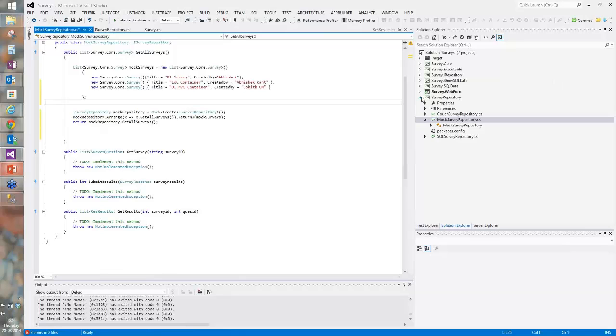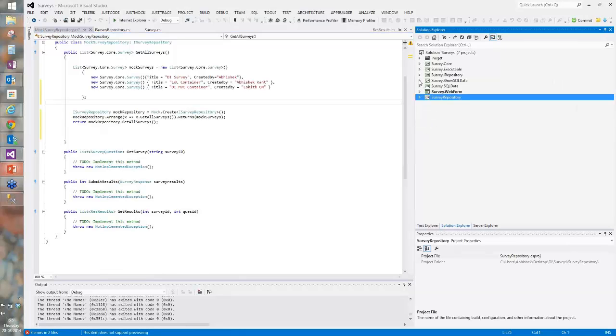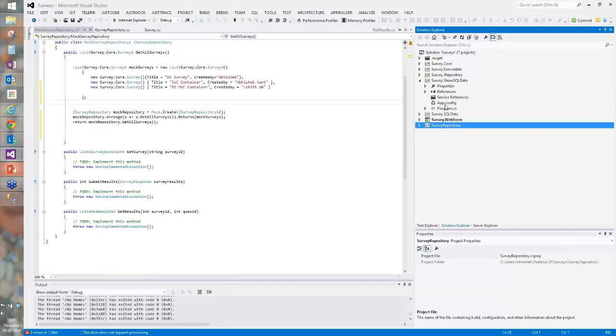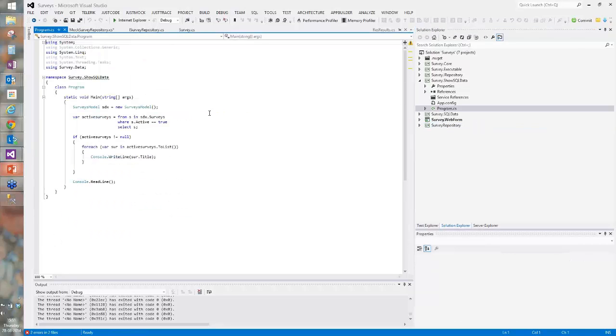Now what do we do? If you go back into our application, which is show SQL data in the application here, you notice that we had a concrete implementation here. So we want to change this out. We don't even want to use SQL at this time, because by removing this, we can actually get to SQL very, very fast. Let's see what we can do.